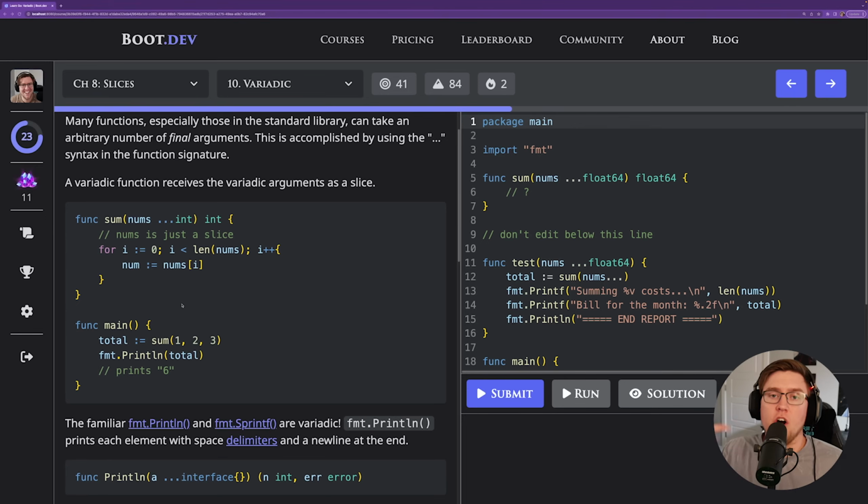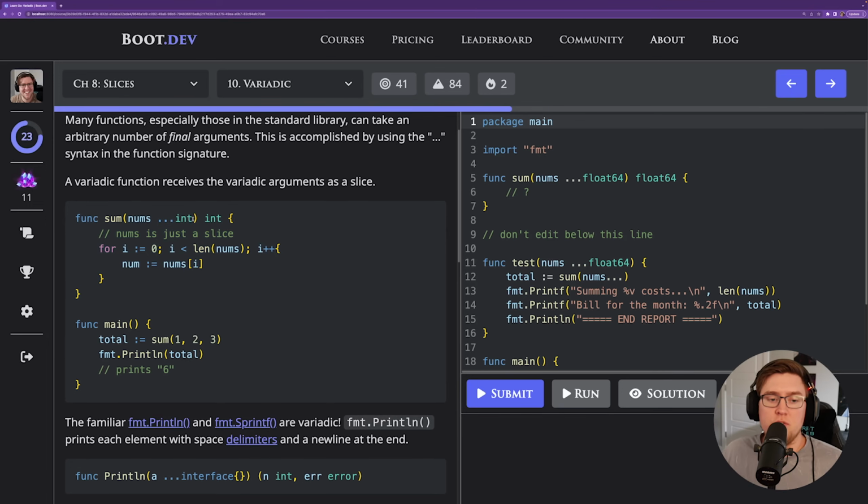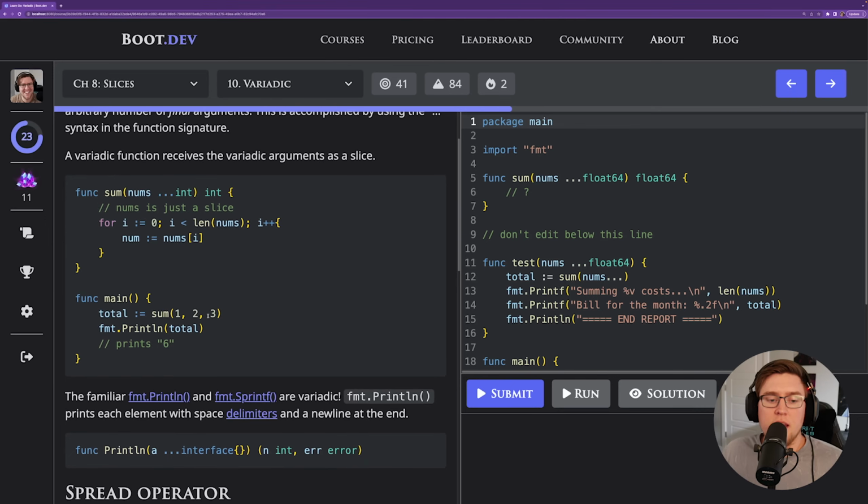The difference is on the caller's side. So the function definition is the same, whether you use ...int or square brackets int. But if you use a variadic function, then the calling code, so the code that uses the sum function, can actually pass in kind of any number of arguments, and they'll come into the function as a slice of integers. So here we could call, for example, sum 1, 2, 3, and the sum function gets a slice of integers with the values 1, 2, and 3 in the first 3 indexes of the slice.